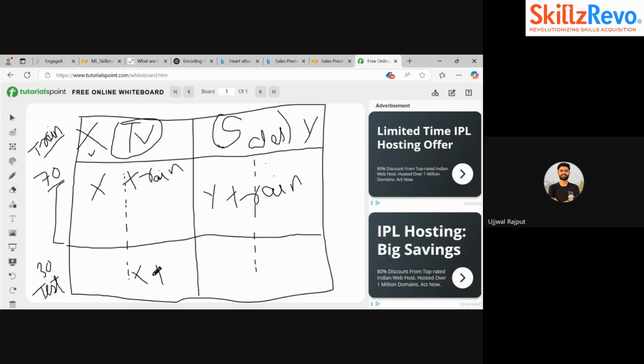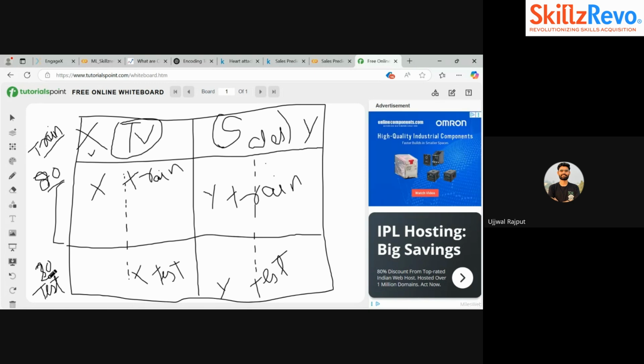But this is the test data. Four partitions I will do. This will be called Y test. Understood these things? 70-30, or sometimes 80-20. So who will decide 80-20 or 70-30? This is something we have to decide. The business will tell you. There is no standard way, 70-30 or 80-20. Are you getting my point?